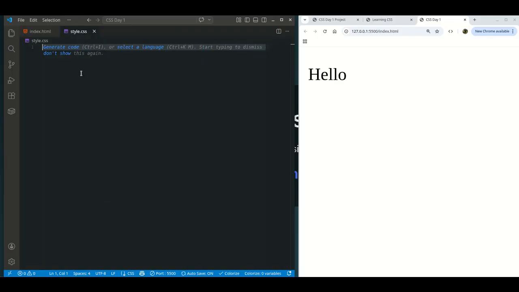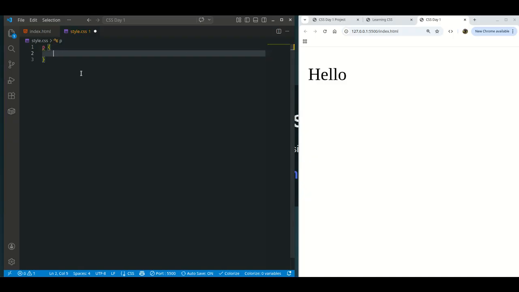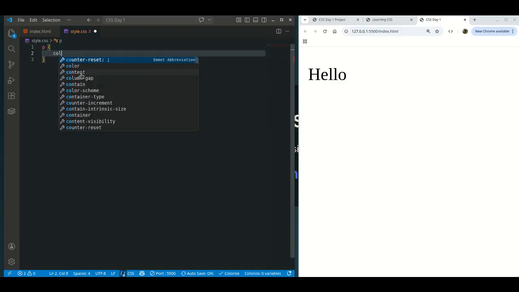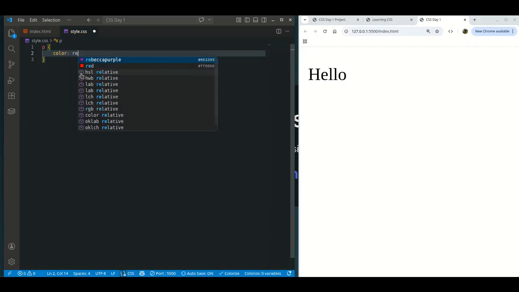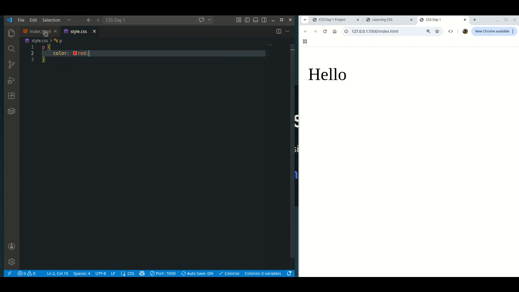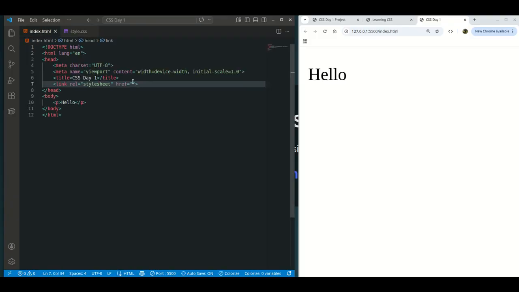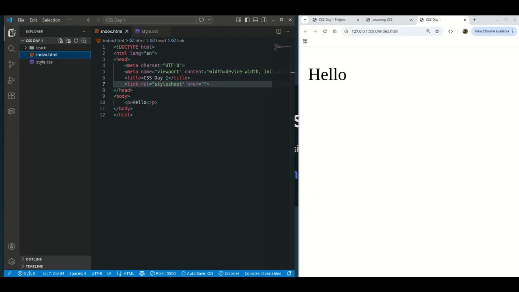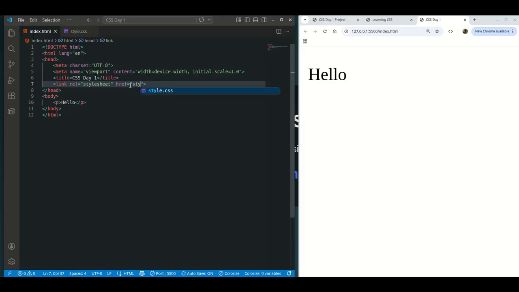Here I'm going to type P for paragraph, since this is the one we're targeting there. Then we open brackets, we say color, then red. Then we come in HTML, here on the link, and we type the name of our CSS file. It's style.css. You can see that it has changed.